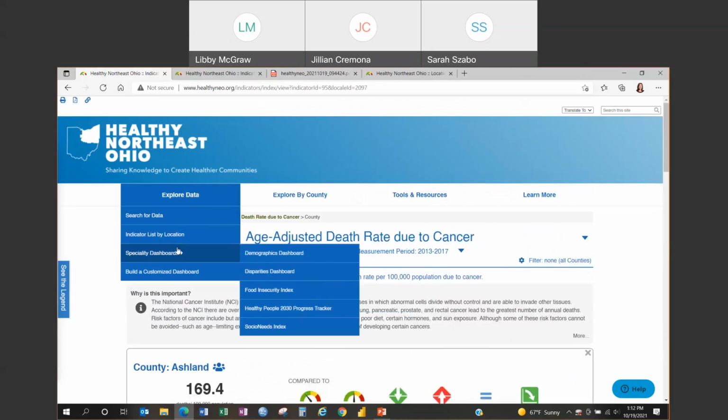We do have several specialty dashboards, and just for the sake of time, I'm not going to show you these, but I just thought I would quickly mention them. And so the first is the demographics dashboard. This contains 250 demographic variables available at the state, county, and zip code levels. And this dashboard allows you to view and download maps and other visualizations for individual demographic variables.